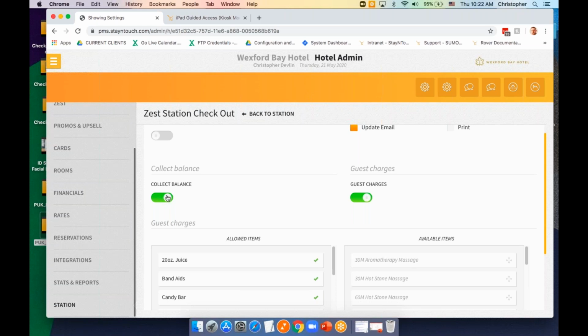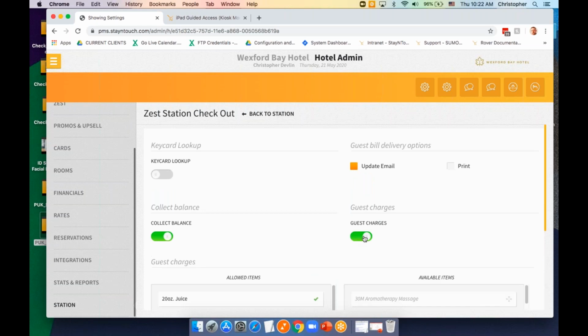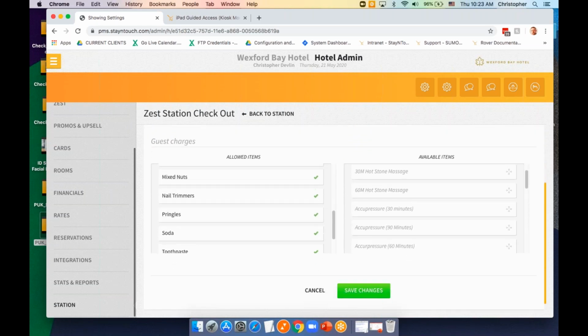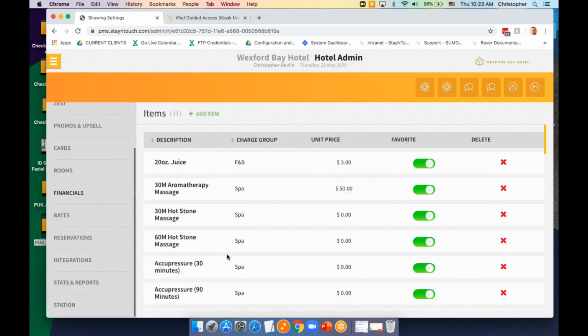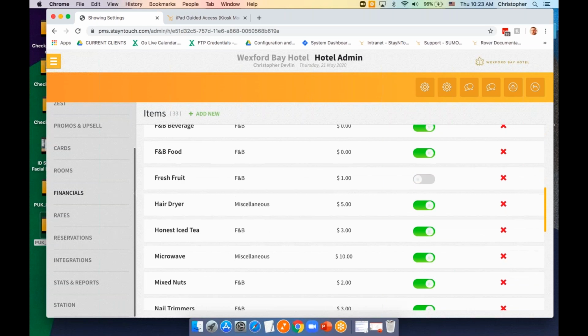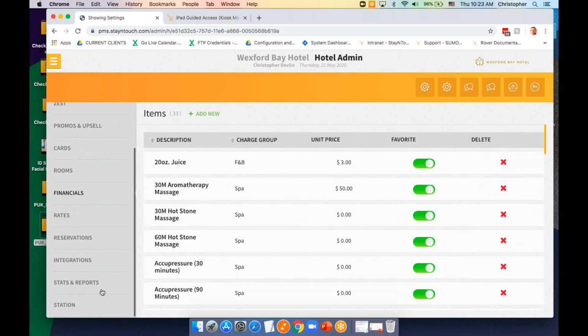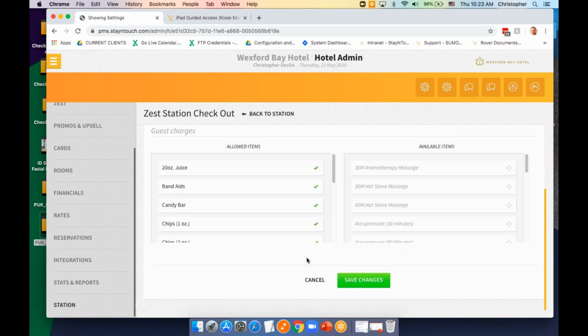We do want to collect the balance, generally speaking, on checkout, and this is where you have this option for guest charges, where we saw the guest was able to add those minibar charges, in this case, to the bill on checkout. And if we enable guest charges, as you see with this toggle, it pulls in this list of items. Your items are basically everything that you have configured under your financials and items. So whatever we have listed in here is what becomes available for us to post in the checkout screen. So that's checkout in a nutshell.